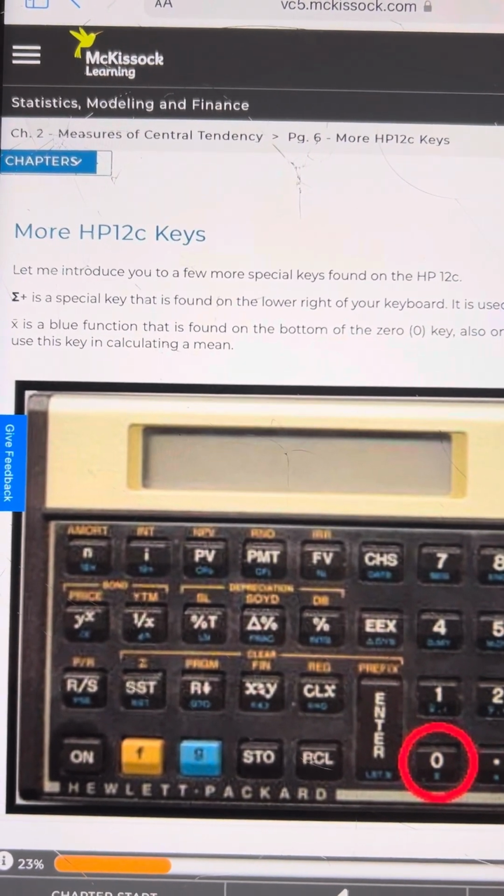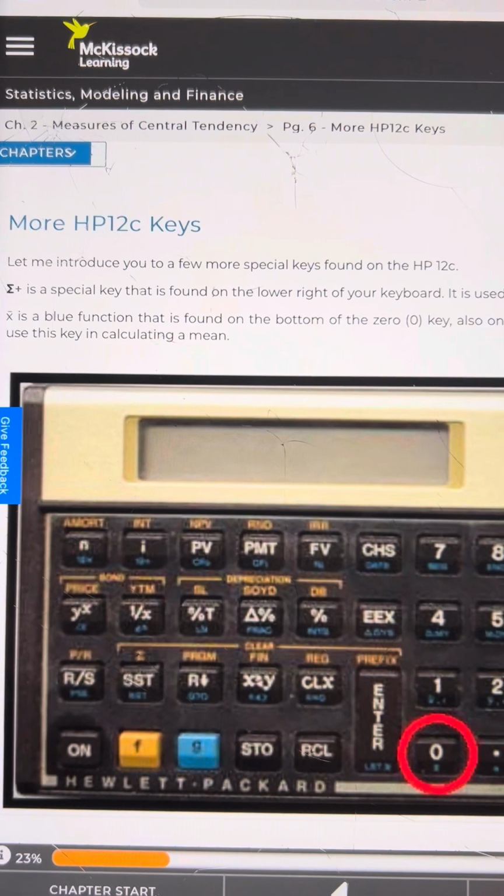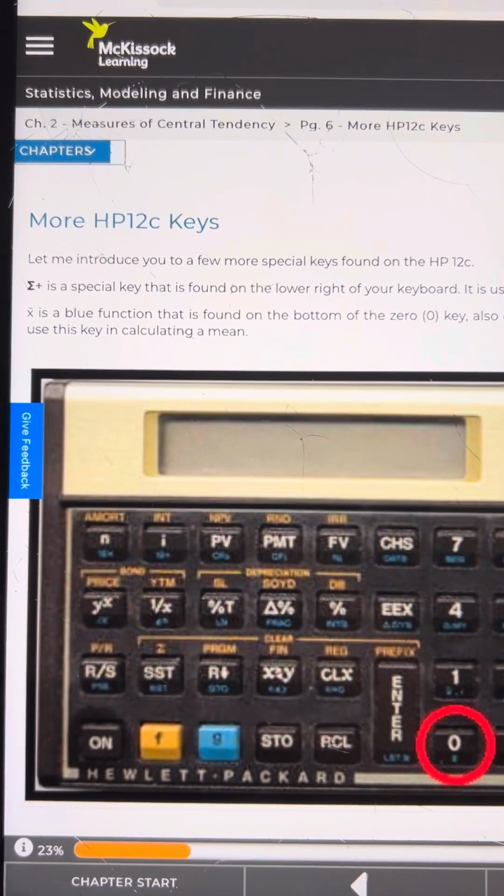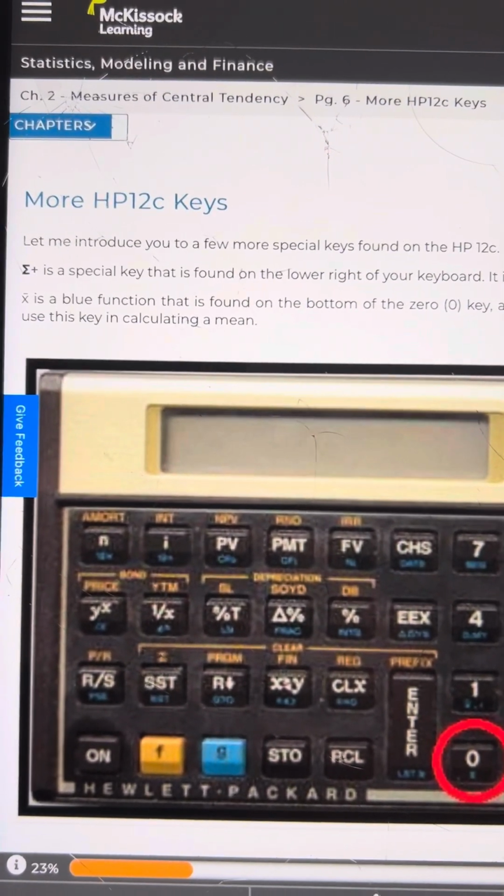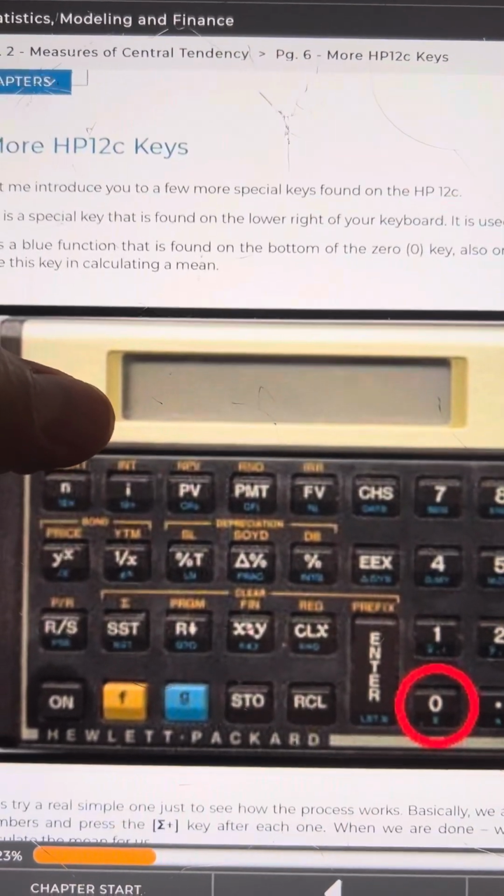Statistics, Modeling, and Finance, Chapter 2, Measures of Central Tendency, page 6, more HP12C keys. Let me introduce you to a few more special keys found on the HP12C.